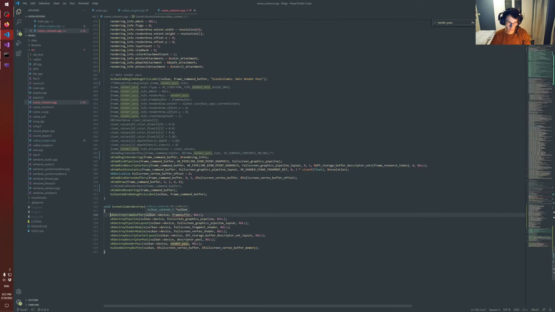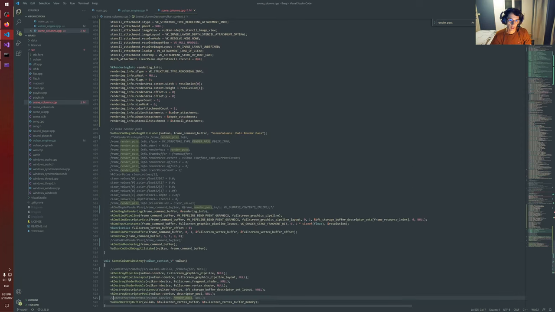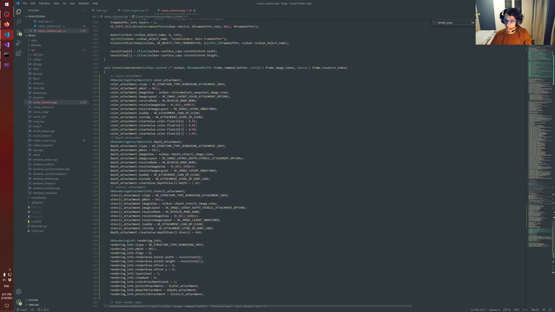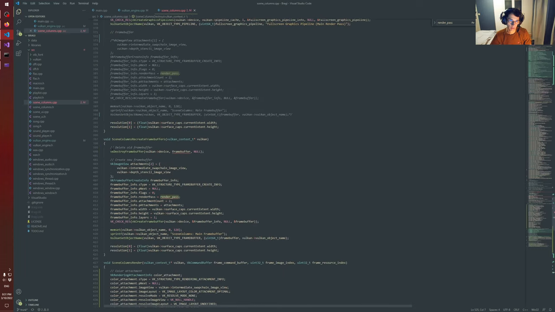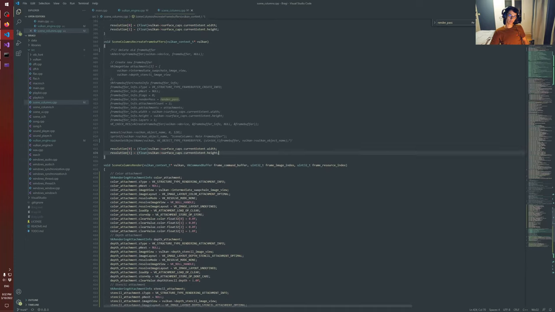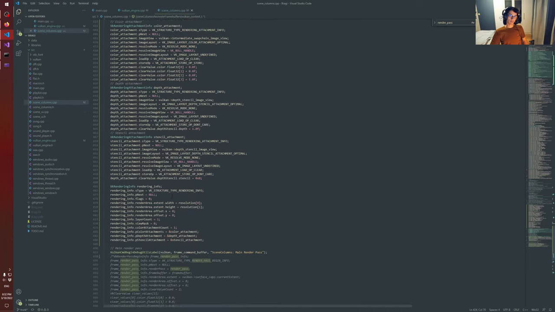So a few things we have to clean up here, so we don't destroy this anymore. There are errors in the recreation because the frame buffer is no longer there, but we can just comment out all of that. Even this. So the only thing we'll have to update is the resolution that we now have. So that's a lot simpler, isn't it?